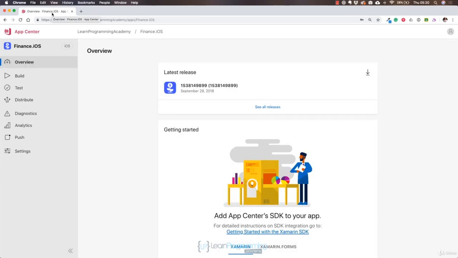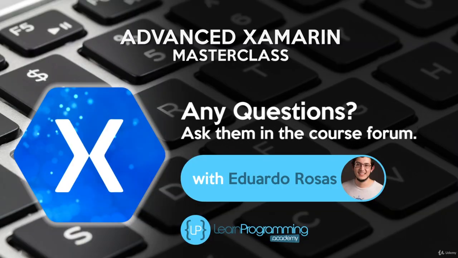Now in the next lecture, now that we have everything connected, we're going to go ahead and simulate, or actually release, a brand new feature that we're going to add to our application and see how it is that we're going to be distributing very easily with the help of App Center to all of our users.